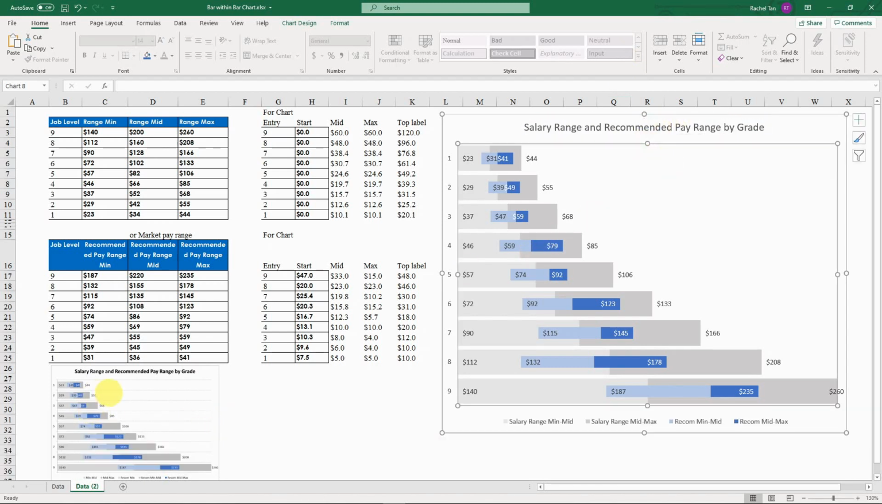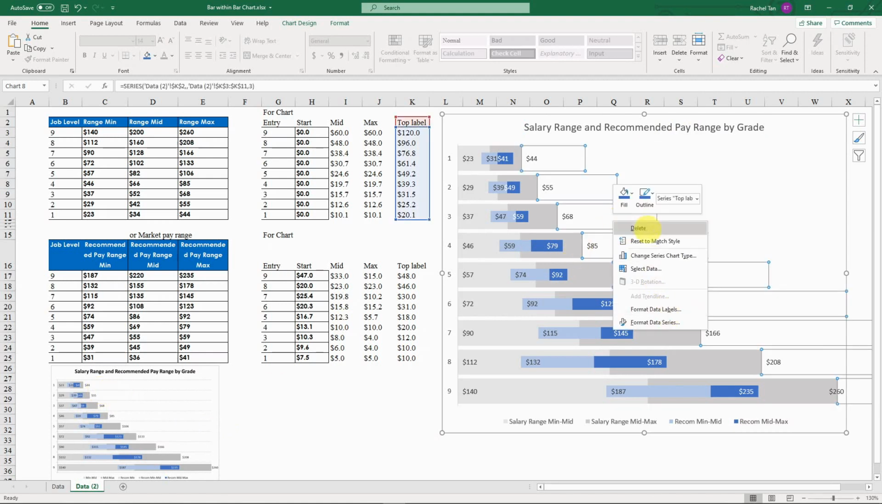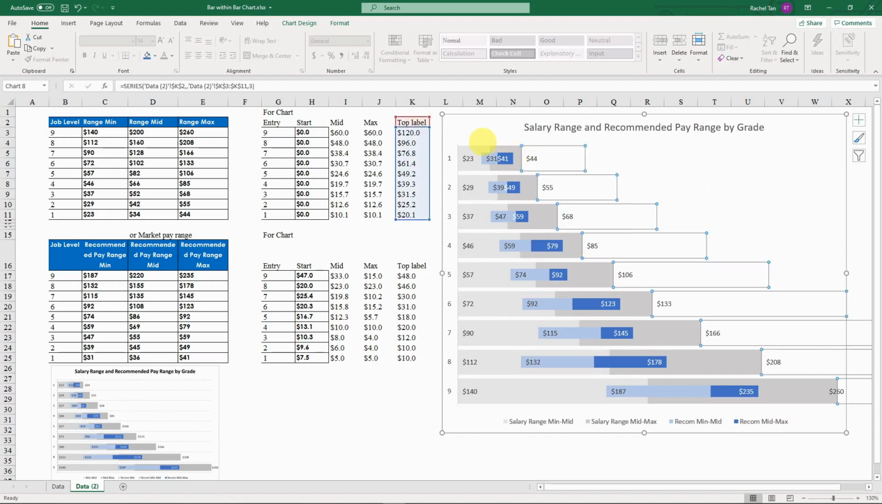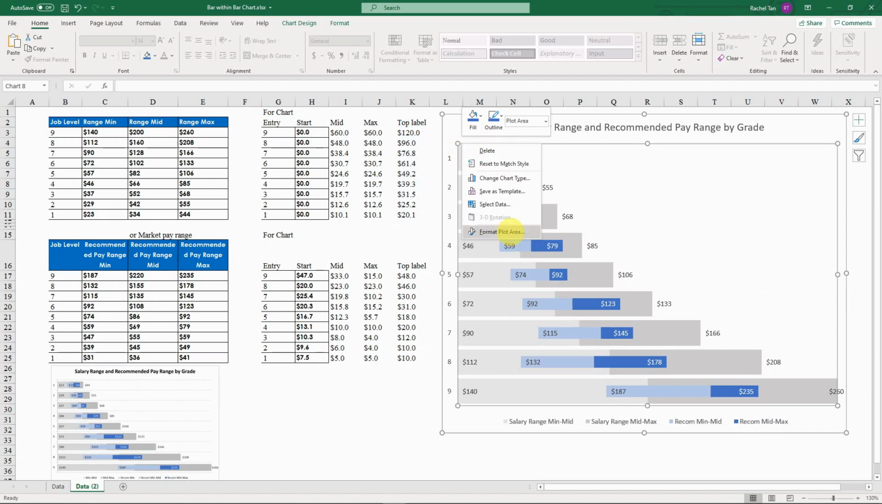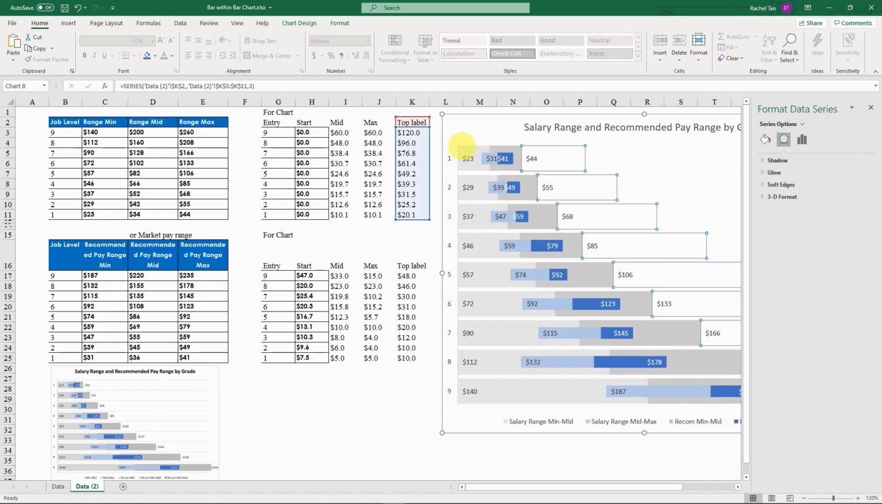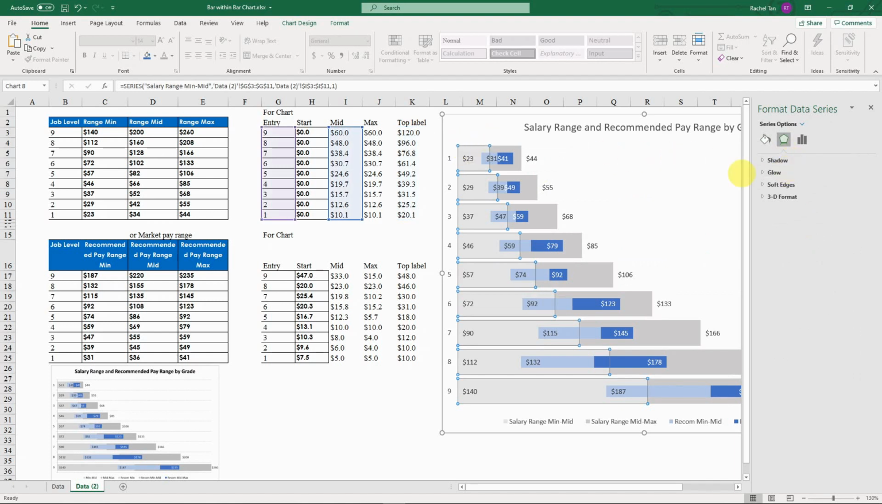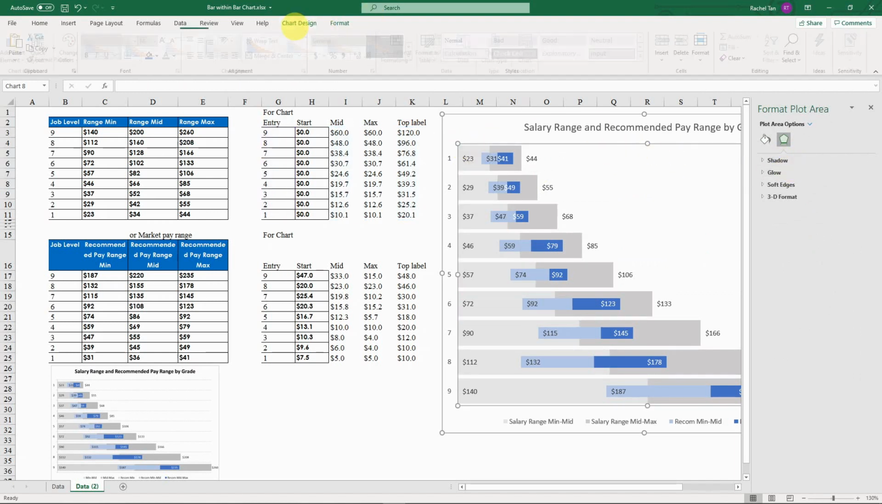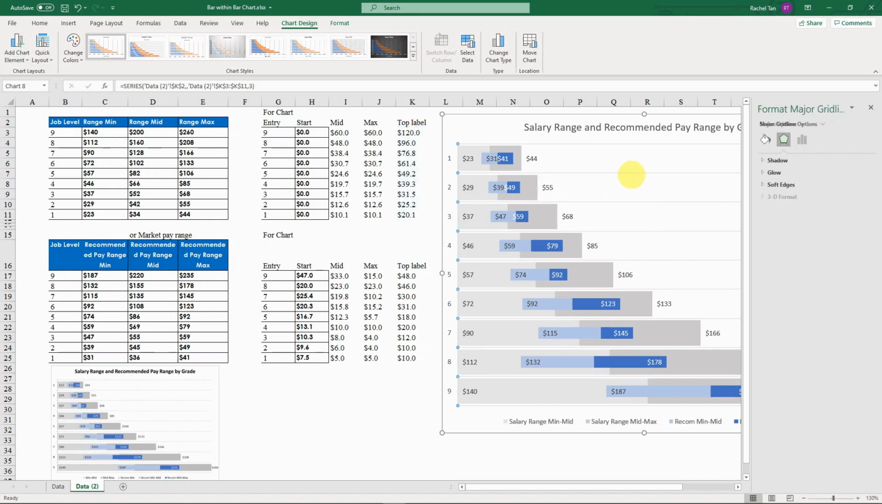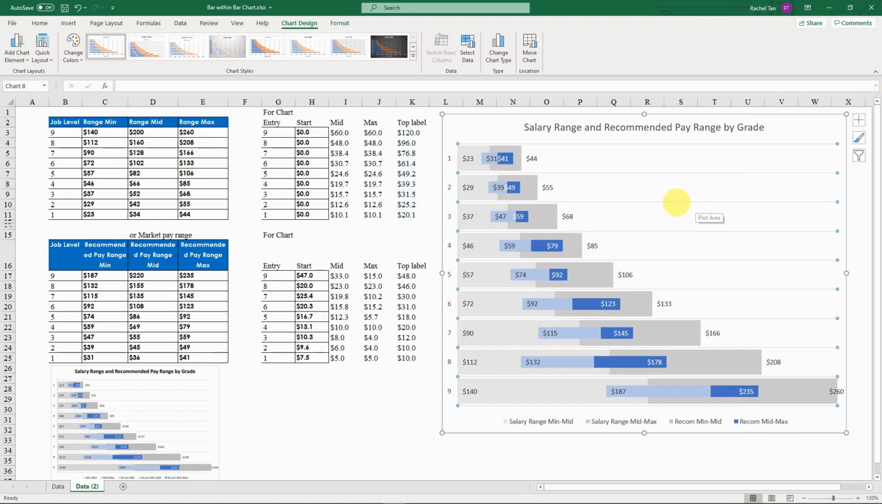Okay, so I think you might also notice I have horizontal grid lines. If that's something you are also interested in, make sure you select the chart, and then format plot area. Okay, so it's not here. So select the plot area, go to chart design, add chart elements, grid lines, and then add primary major horizontal lines. So now it's giving you all those horizontal lines.